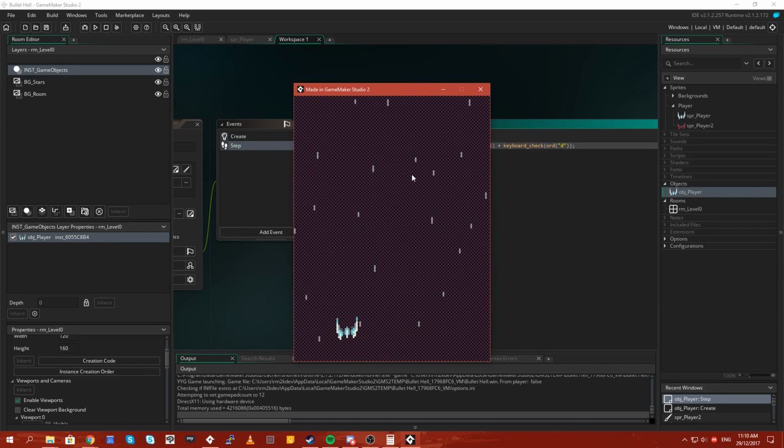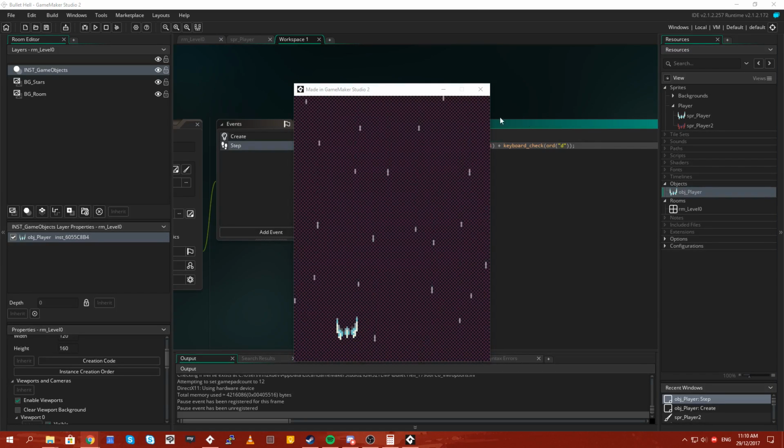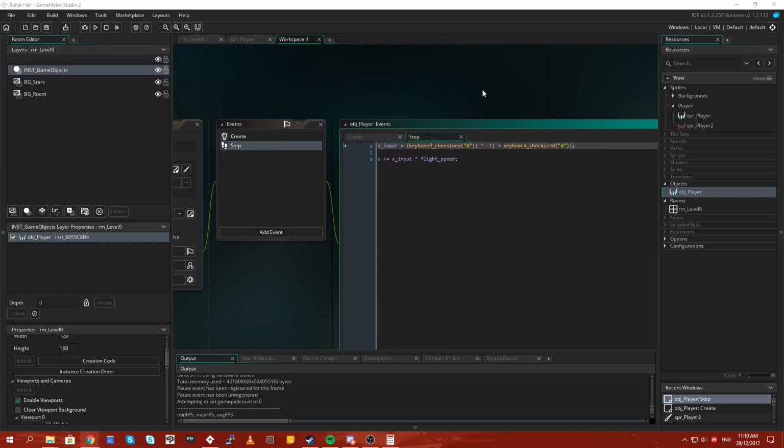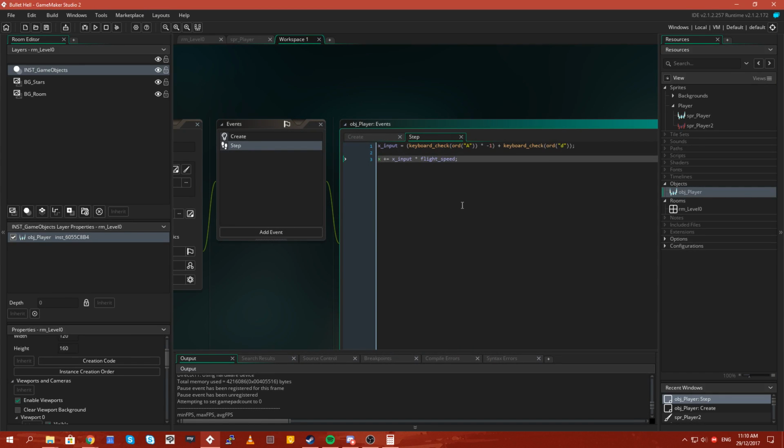So we have A and D. Wouldn't the arrow keys play better for a shmup? Kim, I have no idea. Honestly, I've never made a shmup before. You're probably right. Arrow keys, yeah, you're right. Let's use arrows. Keyboard check VK left.